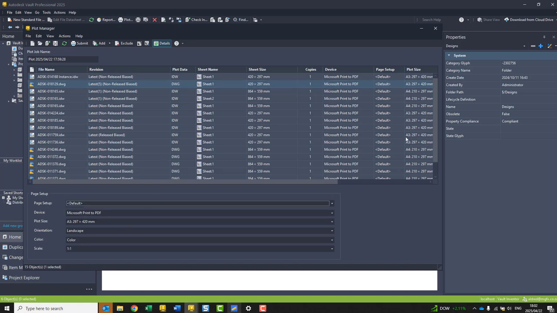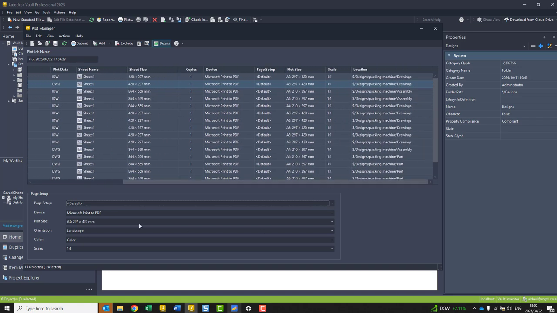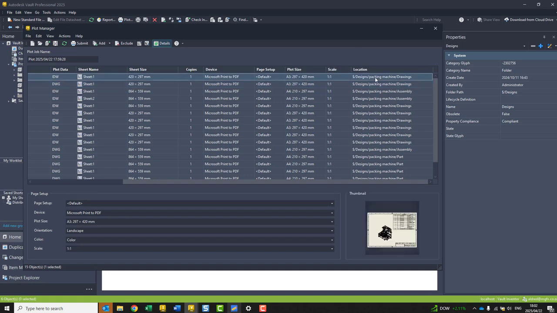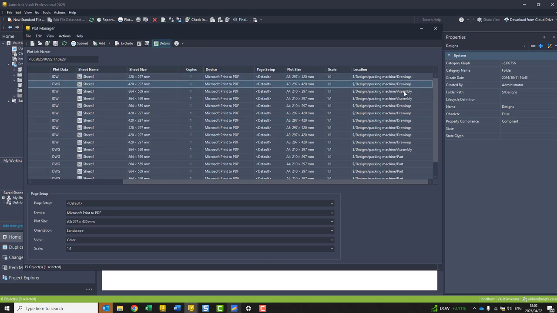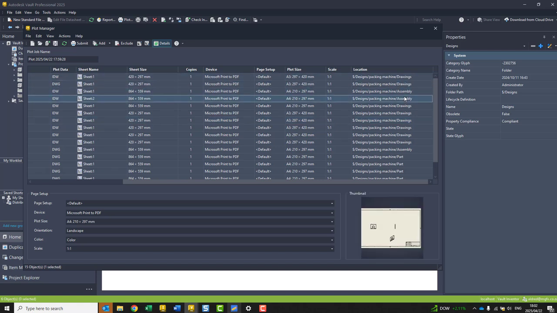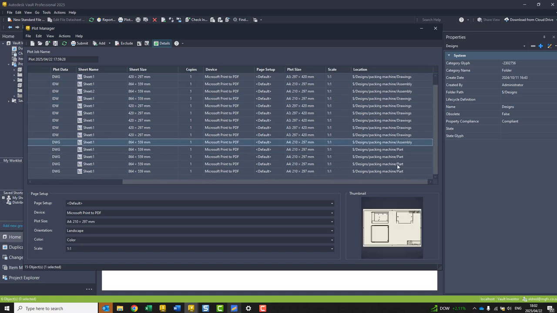If you need to change any of these properties, we can change them at the bottom in the page setup, including the scale. You've also got your location, which is where all my drawings are sitting. The nice part of this functionality is that I would have had to go into my drawings folder first, then find, say, these two in my assemblies folder. Now these are also in my drawings folder, and assembly, and then parts.